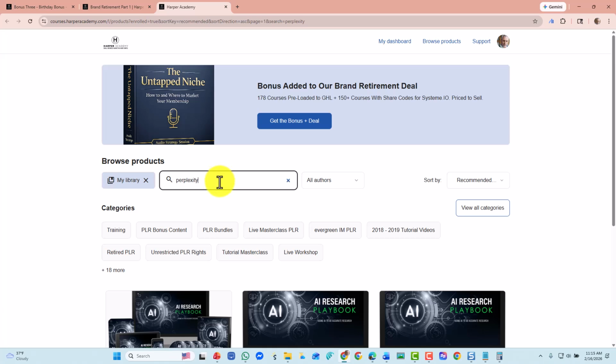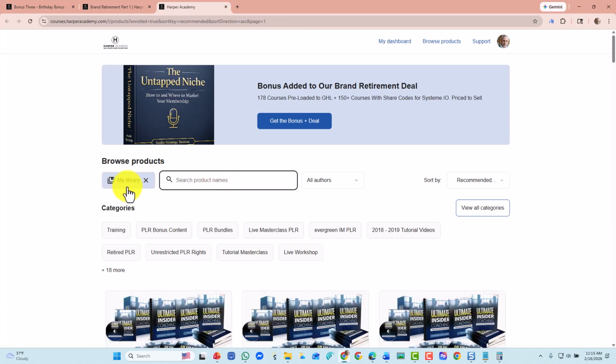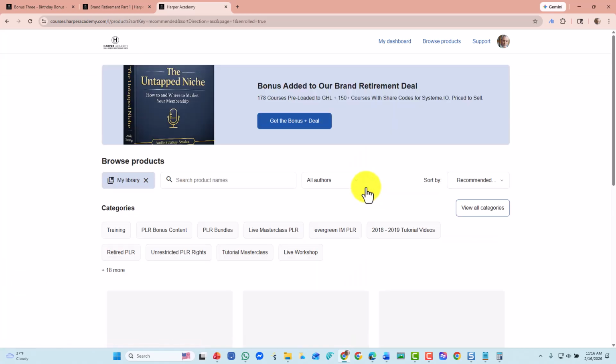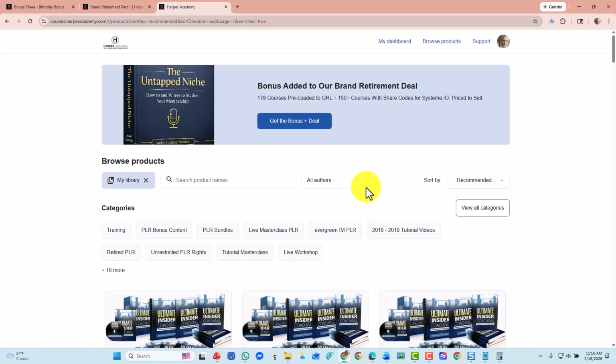box. So if you are inside of your library, and that is where you want to be, you can search for any course that you want to find the downloads for by using this search bar. So what I'm going to do is I'm going to go back so you can see this one more time. I'm going to click on my dashboard. That's going to bring you to the top. You want to click on view my library. View my library are the courses that you have available to you.